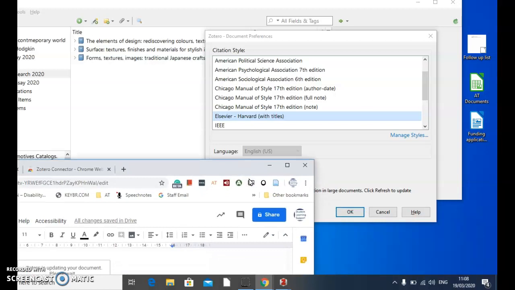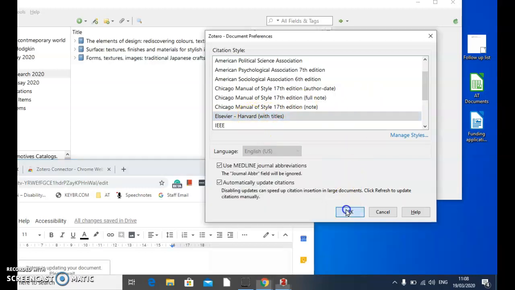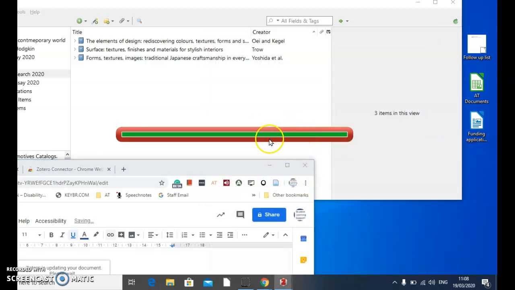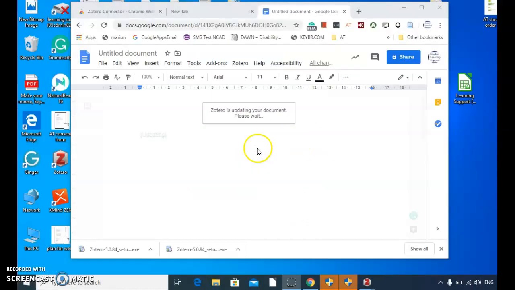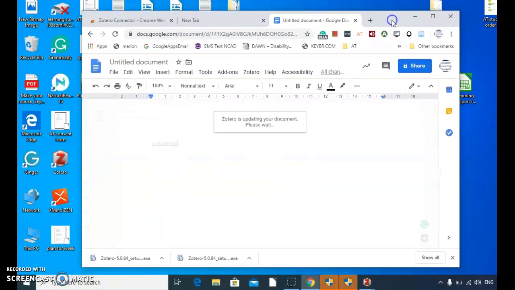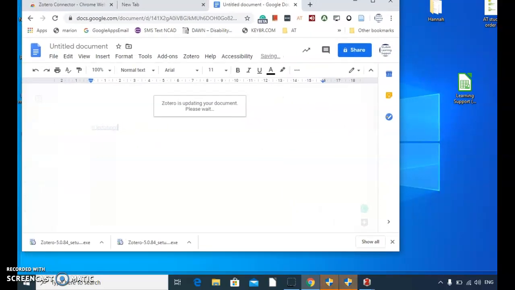to set it to whatever kind of referencing citation that we wanted. Now NCAD is with Harvard, so that's what we're going to select. So Harvard here, and we're going to say OK. And then you're going to have this little search bar here. So we're going to do our first citation now, and we're going to select Zotero, and we're going to say add citation. Again, like I said before, the search bar can actually hide behind the browser.